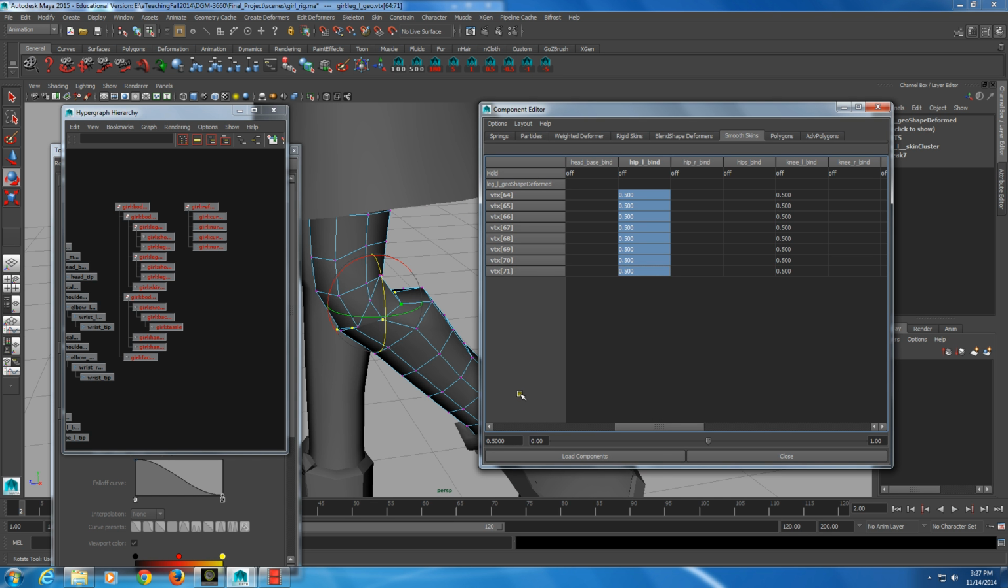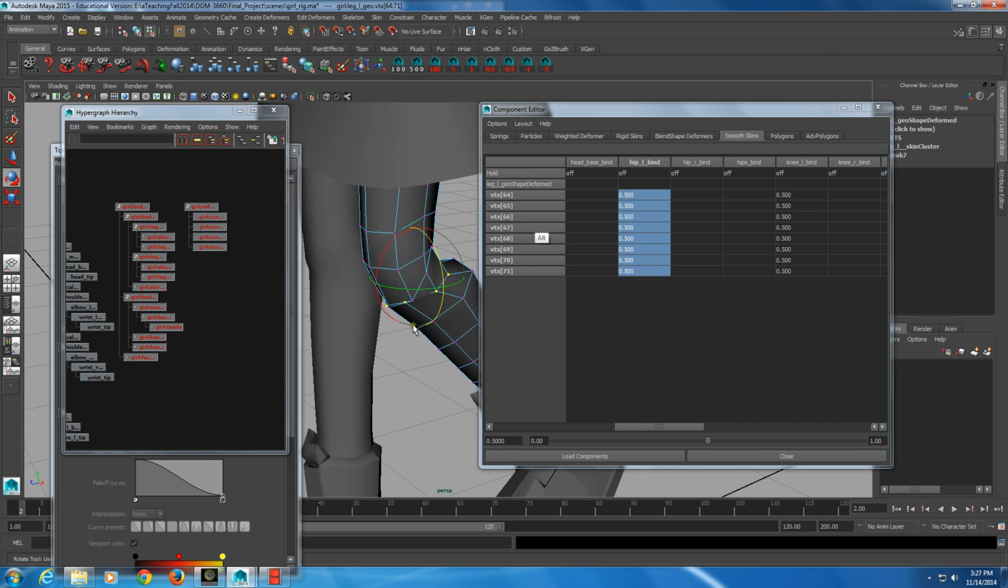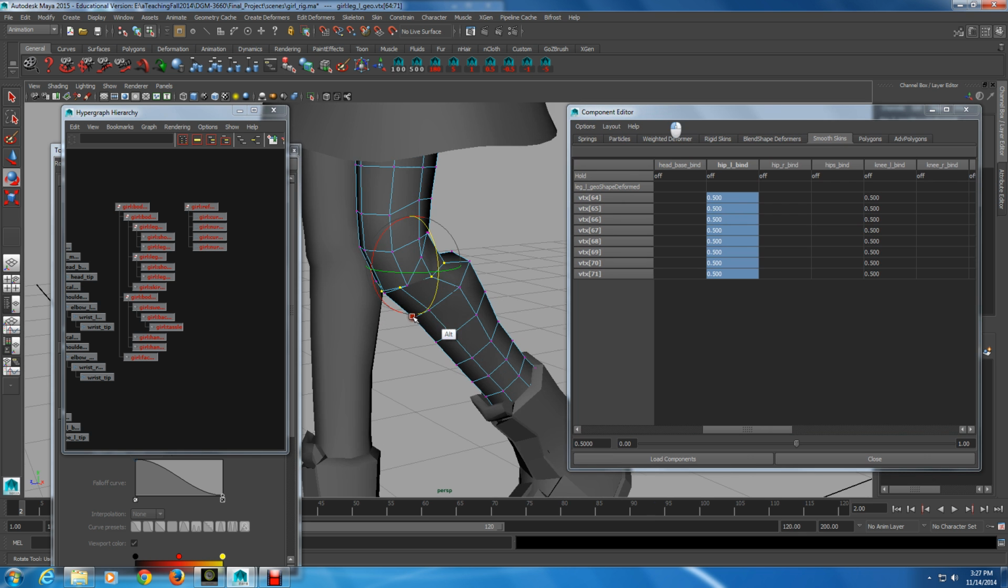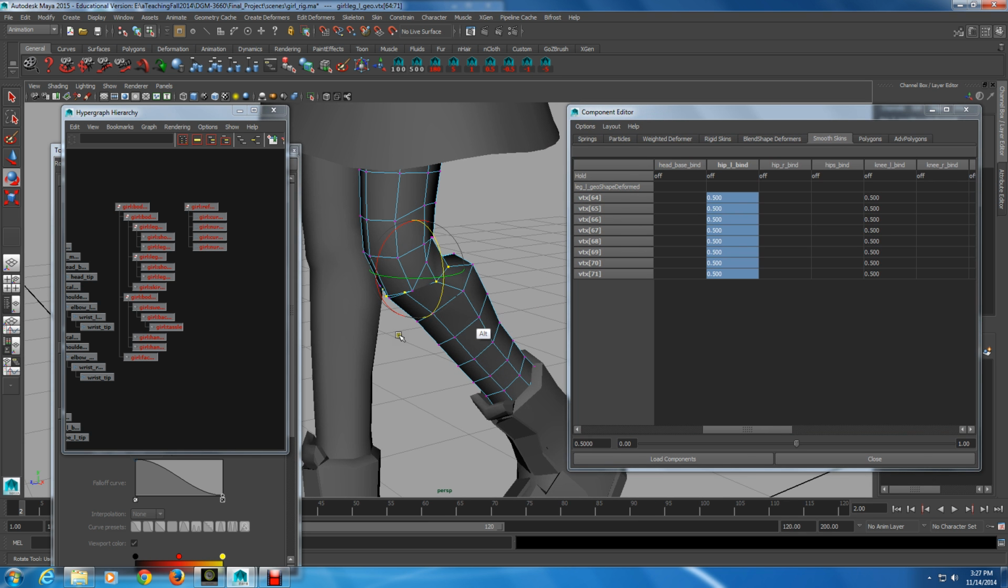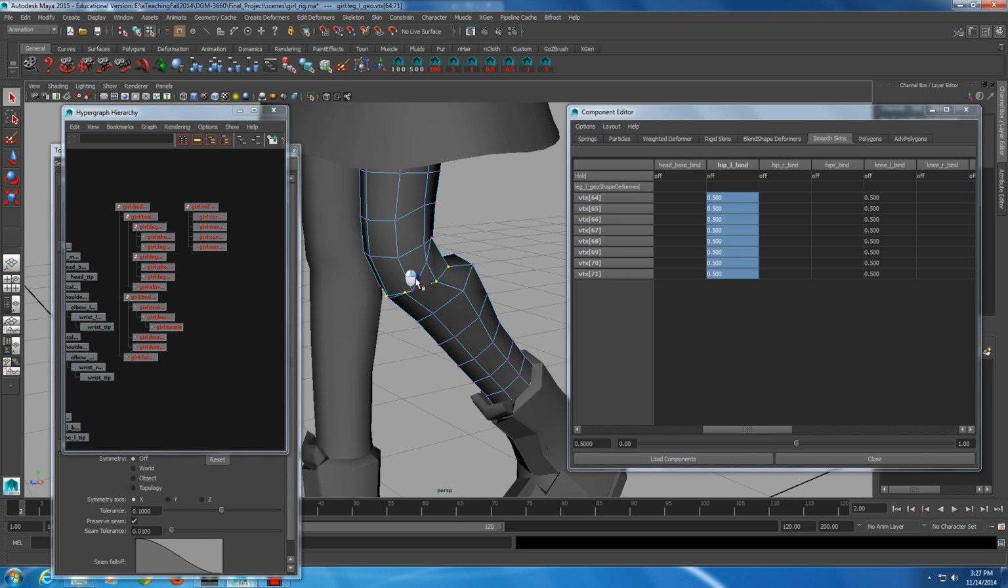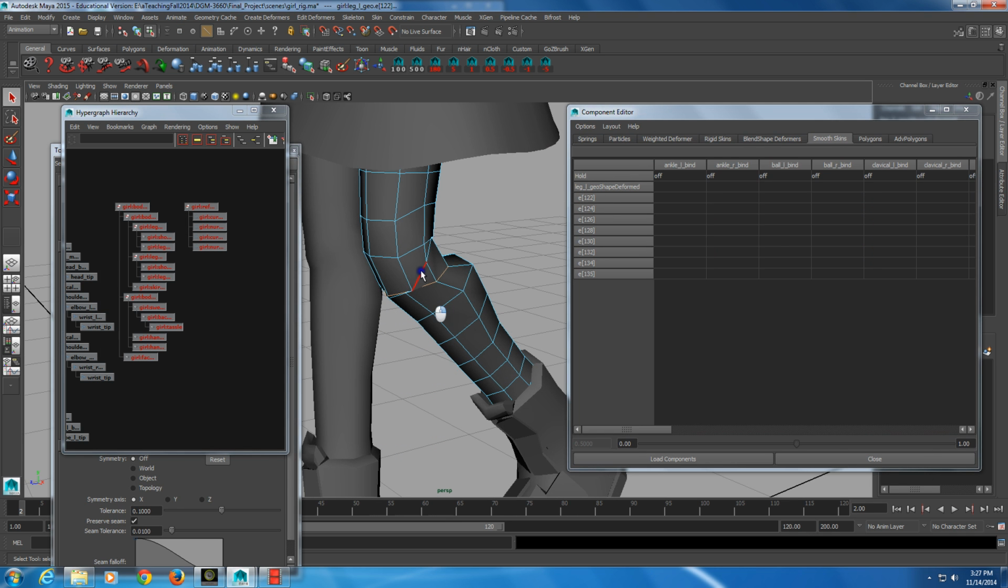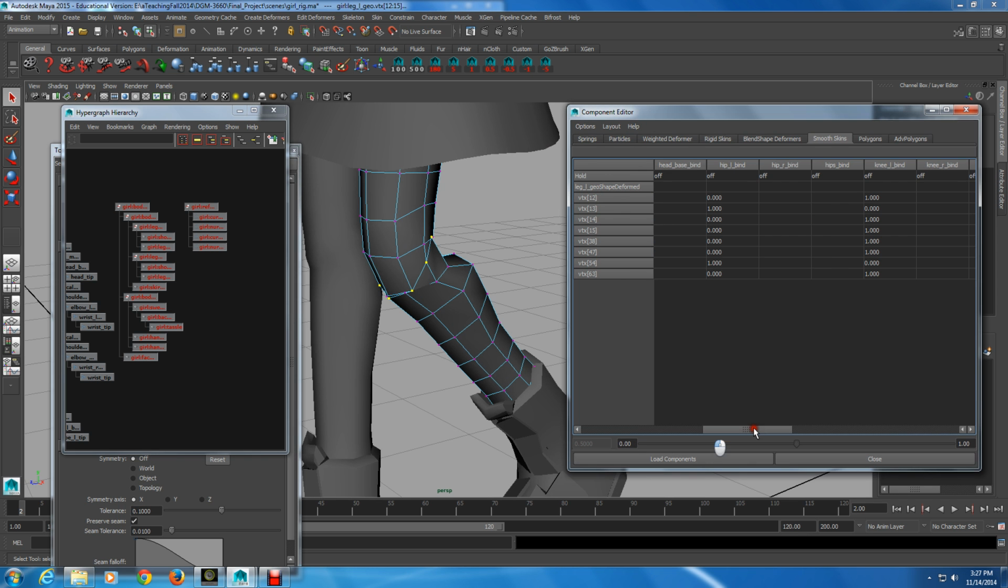A lot of times it's easier to adjust this weighting in the component editor. So let me make a new selection and turn off joints for now. Now some of these are controlled by the hip already, and most of them are controlled by the knee. You can see that really quick here.